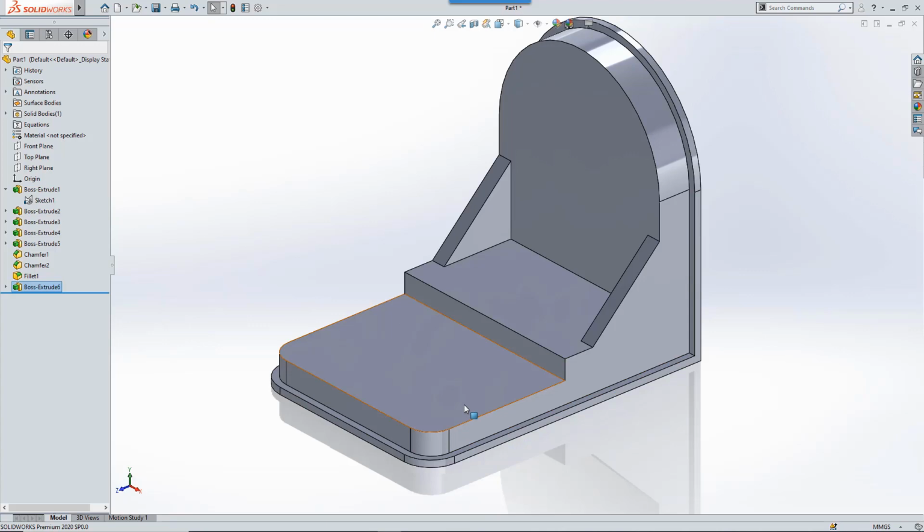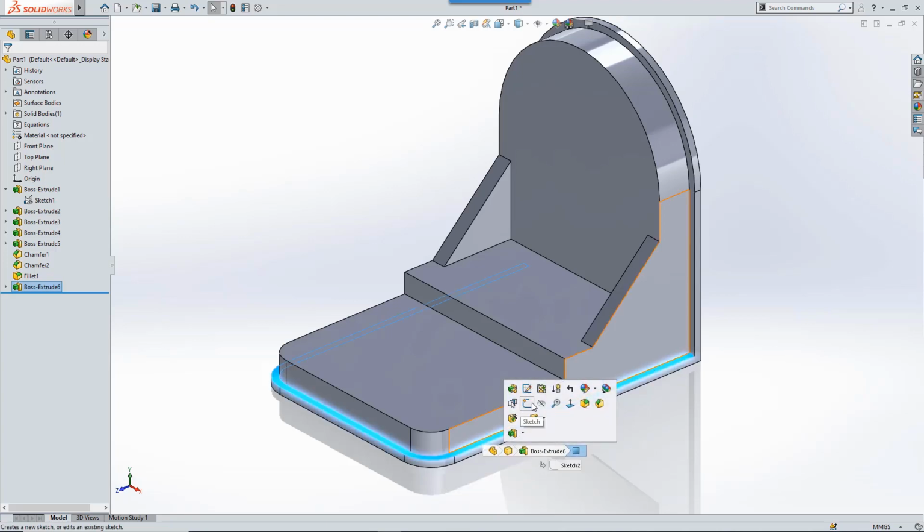I'd like to create a little cutout in this area, so I'm going to start a new sketch on this small face here. I can't select it easily, so I can press the G key and start the magnifying glass, and then use the flyout to start a new sketch.